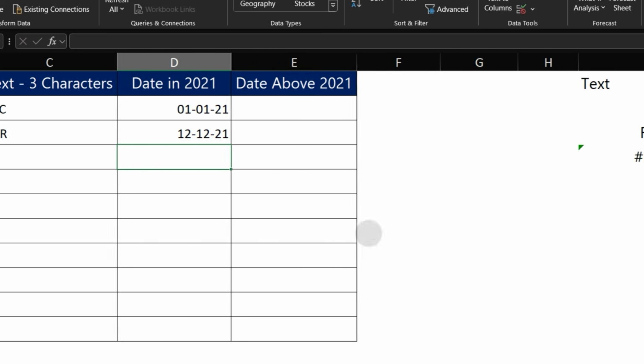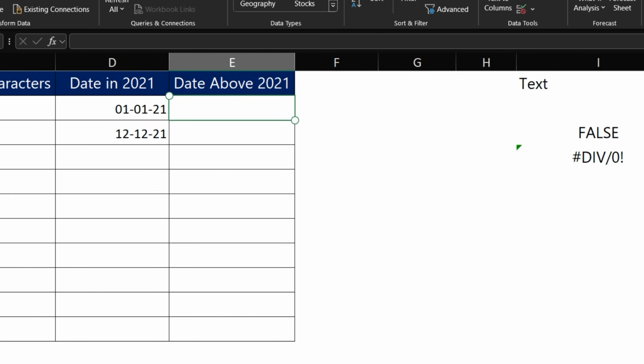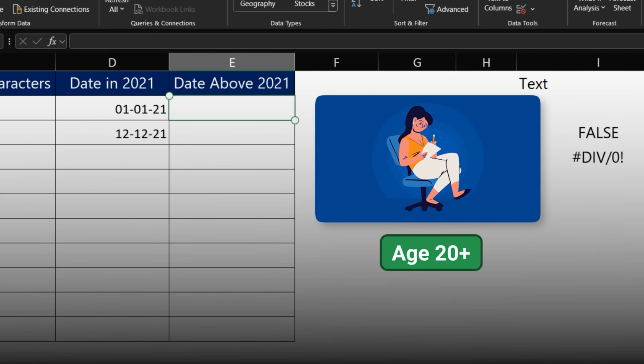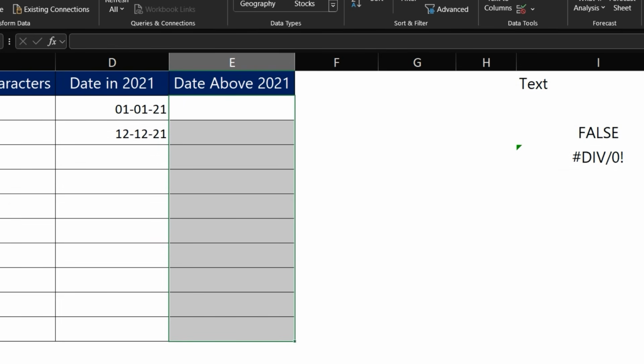Okay. Similarly, now I want the condition that dates are above 2021. Now where it is used, suppose you are entering names of the people who are joining the company. So obviously when a person joins the company, their age would be 20 plus. No person in the company can join below 20. So it cannot accept those dates. So the HR will get an intimation that something is wrong, the dates and the age are wrong. So here we go. We want to enter dates above 2021.